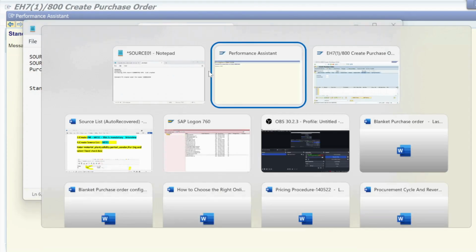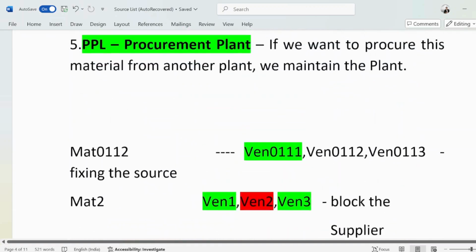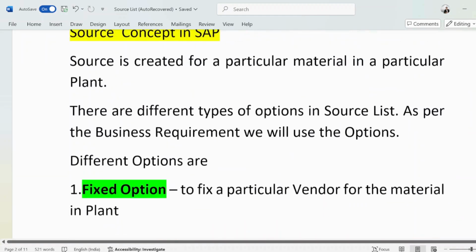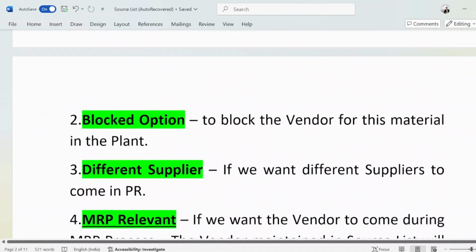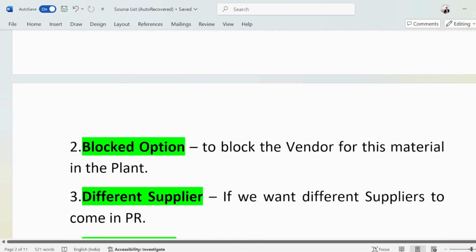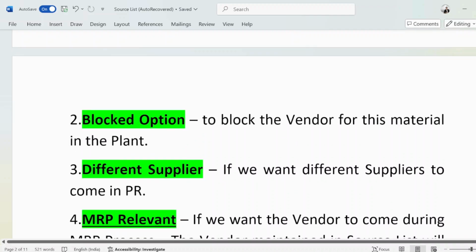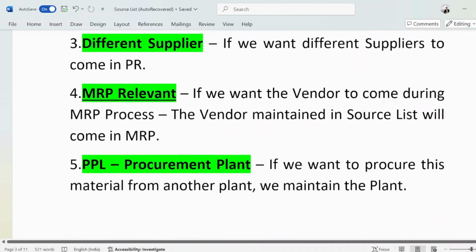So let's recap what we have discussed in this session. So first we have discussed what the business requirement is. So if there is a fixed supplier and block, we can use in a source list the fixed option, we can use the blocked option, and we can also use the different supplier option. So if we want to fix some vendor or supplier, we can fix that. If we want to block some vendor or supplier, we can block that. If we just want to select a different supplier, we can also select a different supplier in that, right?